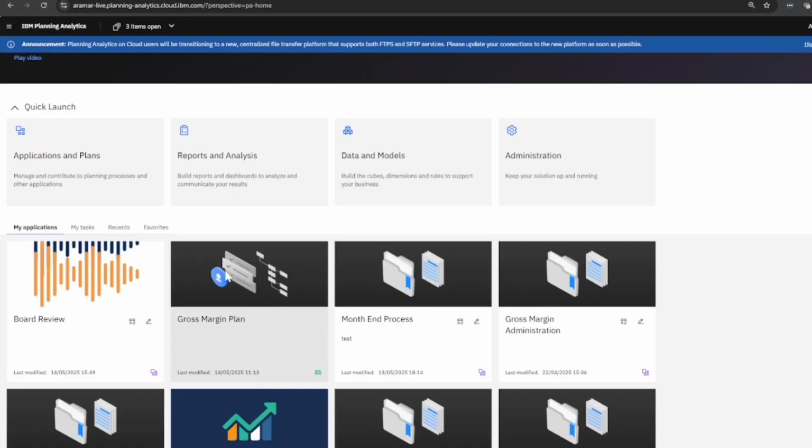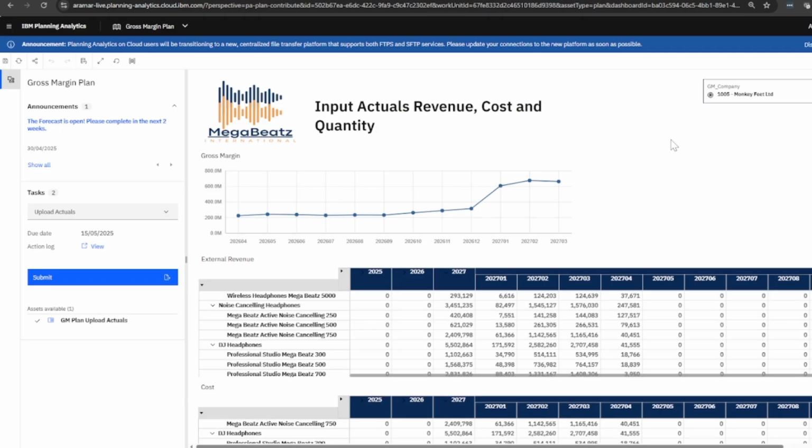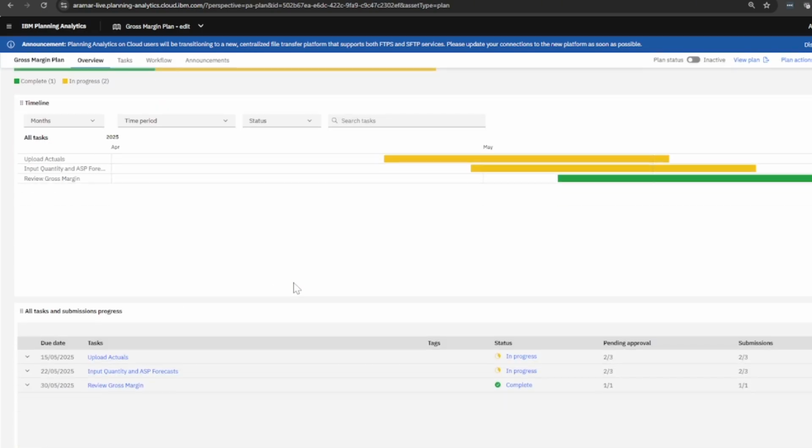Let's see the plan I built for gross margin. In this plan, local companies must submit their sales figures into cube views by uploading it. When all company submissions are completed, submissions will then get approved or rejected by the reviewer. Throughout the process, we can monitor its status.